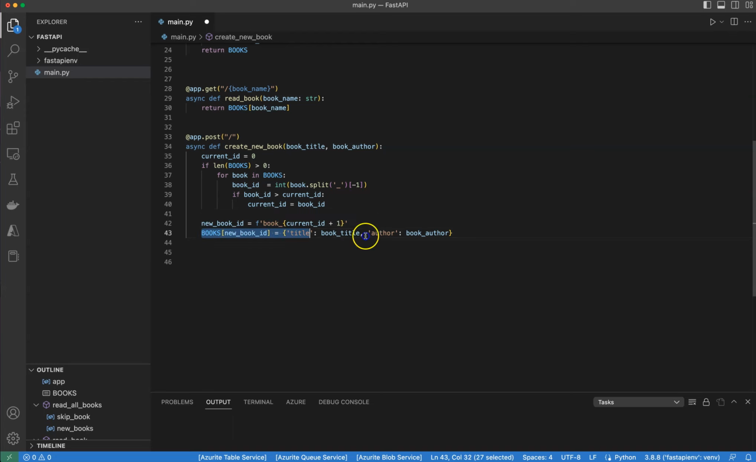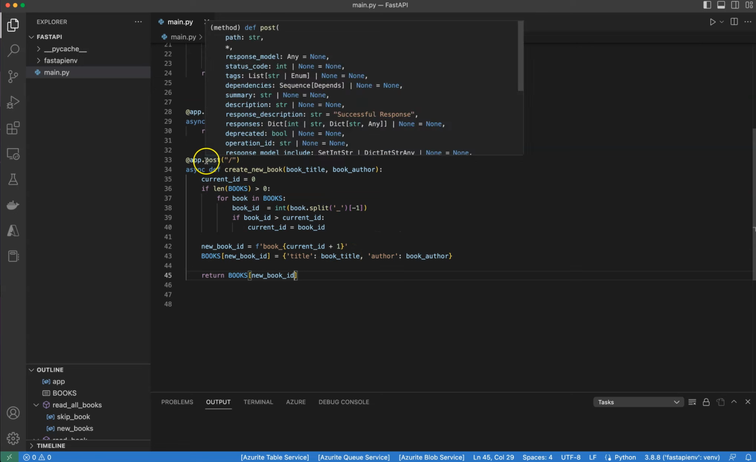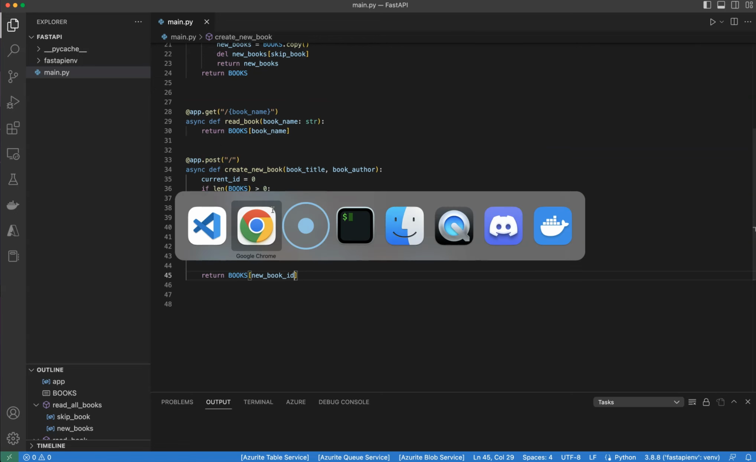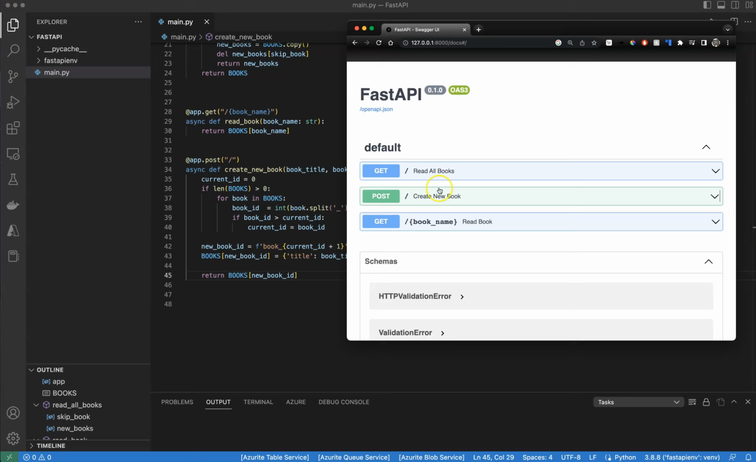Now you have this new entry in the books dictionary, and what we can do is return it. Whatever we just added, we can return it. New book ID. That's all. And now let's just save it. Everything looks good. It's an app.post method. Let's bring back our browser. Let's refresh this. And as you can see, we have this new post method here, create new book, right?